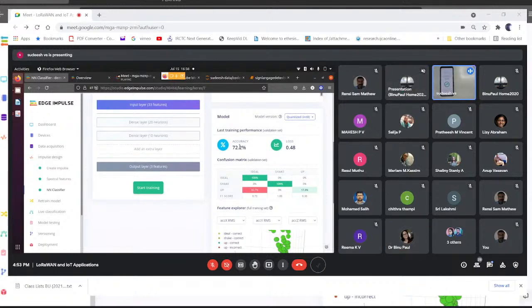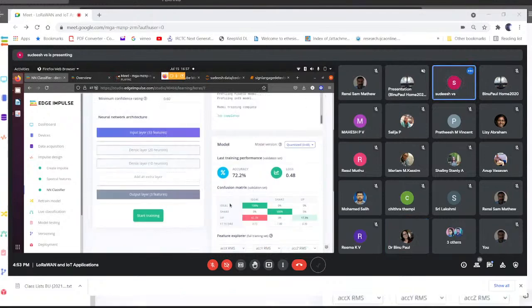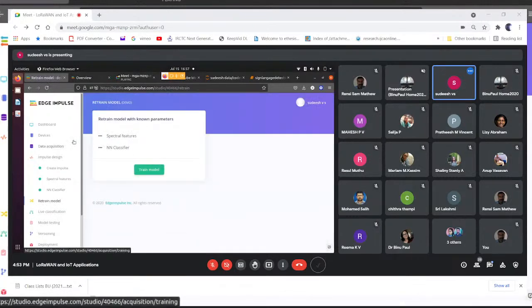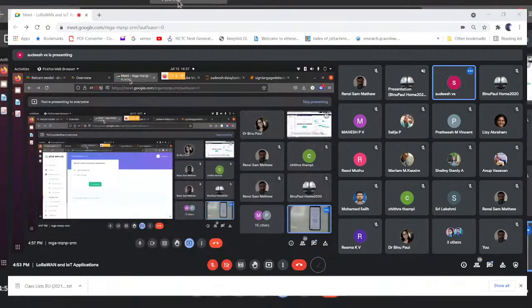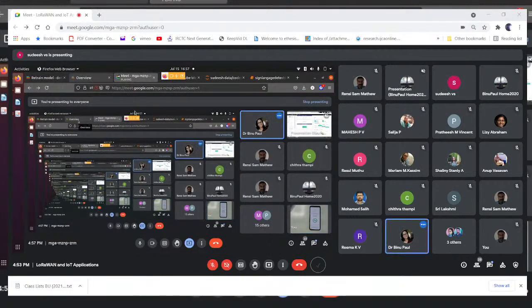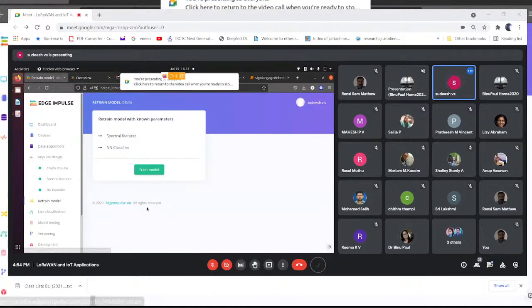What accuracy score did you get? It's 88. Okay, that's a good one. After completing that, you need to save this model. So go to retrain model and try to train again. Next tab. You go on until you reach the desired accuracy, right? Yes. So go to that model and try to retrain it.